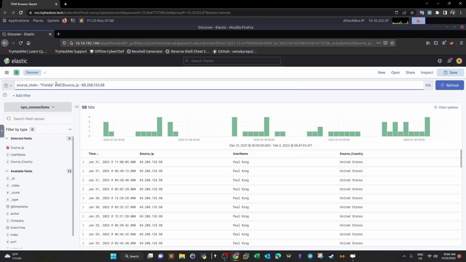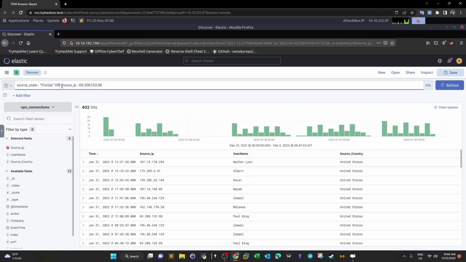We can also use or. So instead of and, with or it's enough to satisfy only one condition. Either the source state is Florida or the source IP is 69. So it will show the events or the logs where the source state is Florida or the source IP is 69. Some of these events have the source IP as 69.208, and some of them have the source state Florida. So only one of these two conditions.